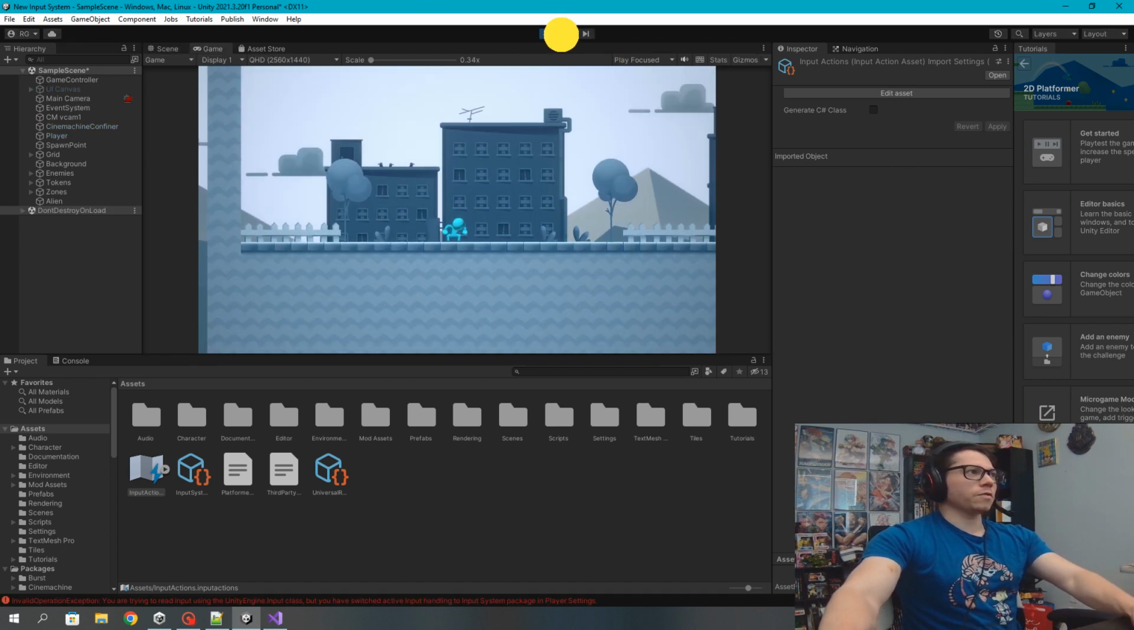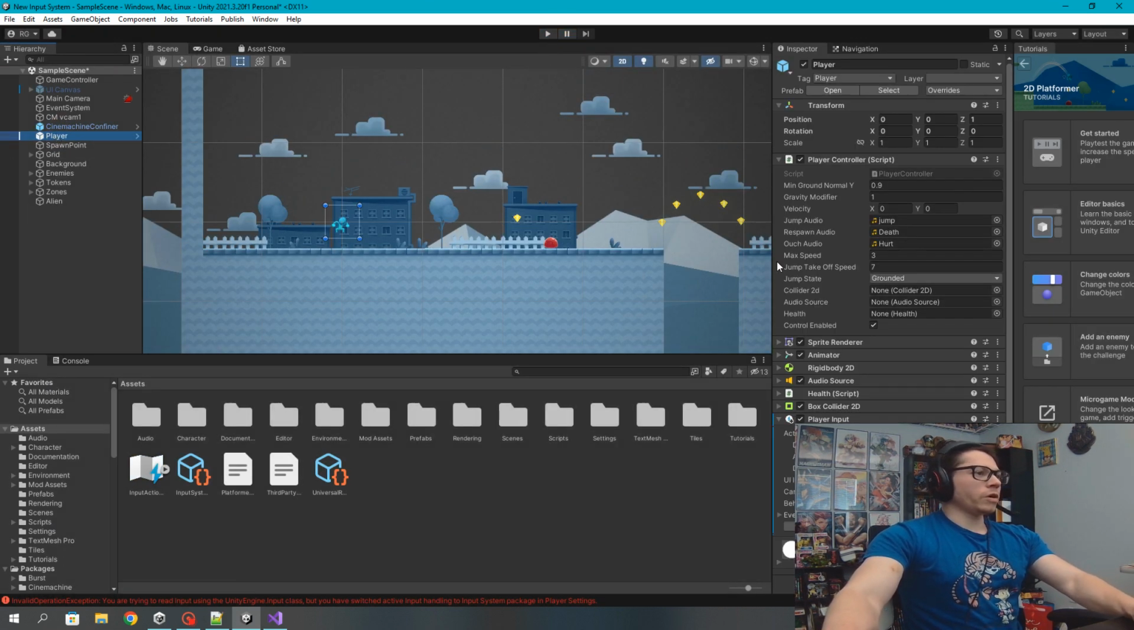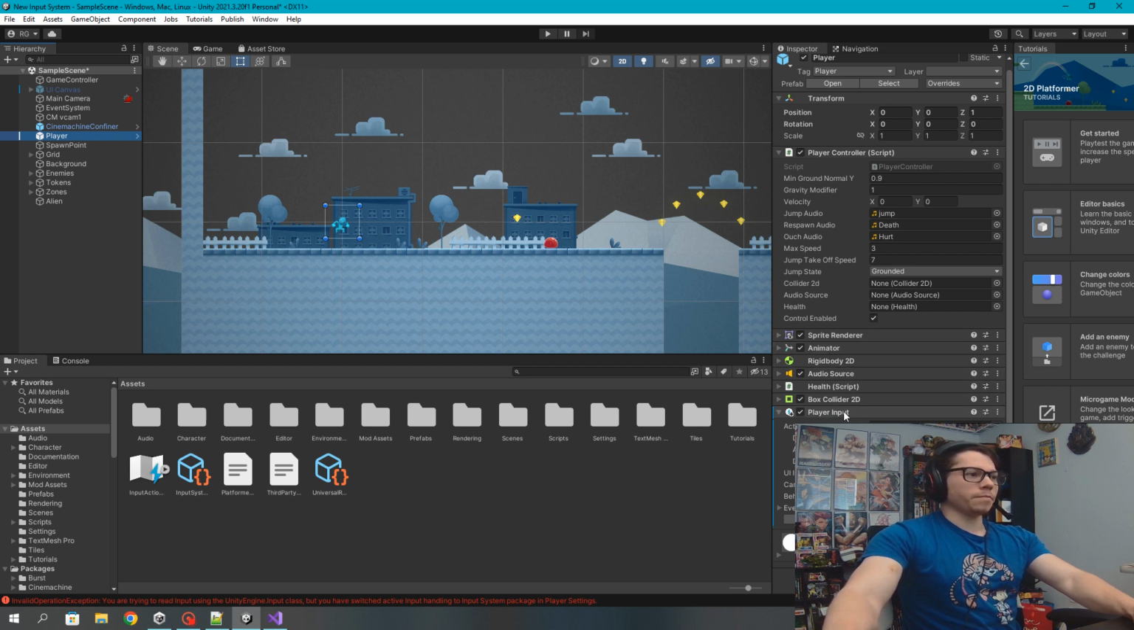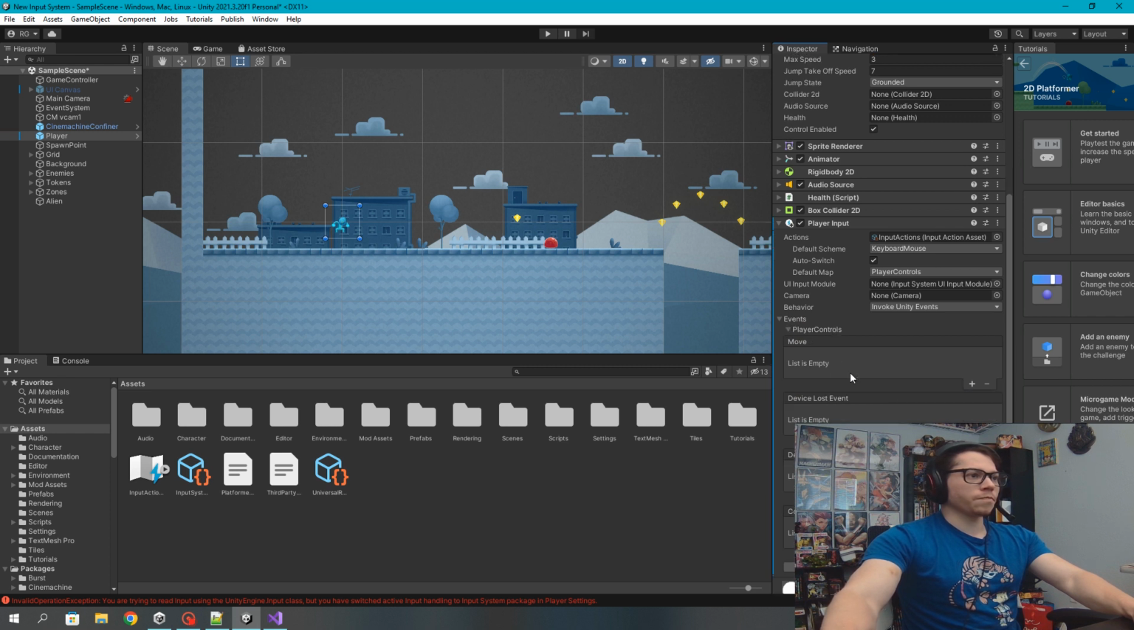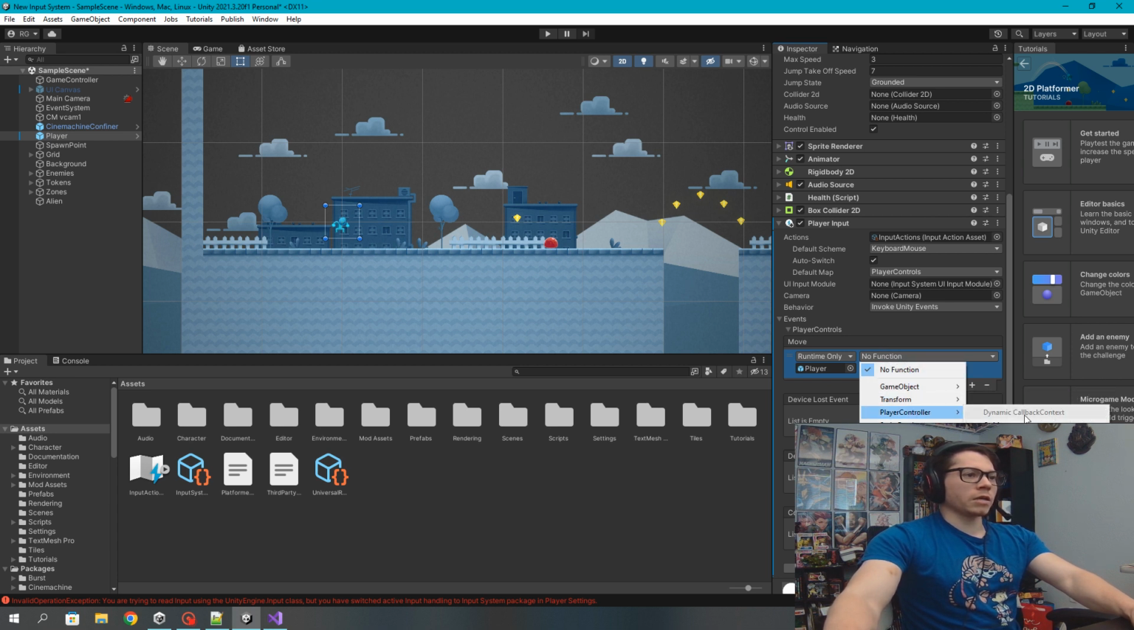Oh, before we get too far, I forgot to add it. So we've got to go back to our player, the player input. Scroll down to our player input, to events, player controls, our move. Obviously, we're not going to be able to move unless we add this binding. We're looking for the runtime only. It is best to grab this player object and drag it over. This is our object, and it's just any object. Now it's going to allow us to select a function here. So that object is going to have the player controller, and it's going to have this onMove method.